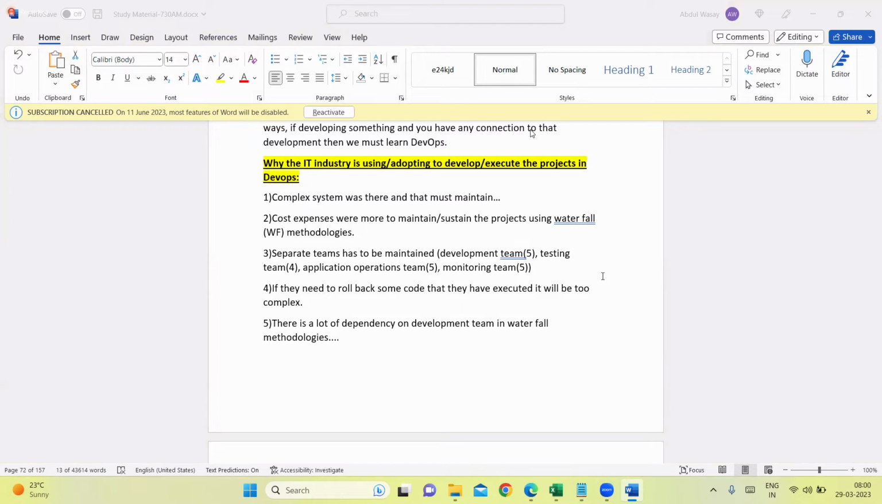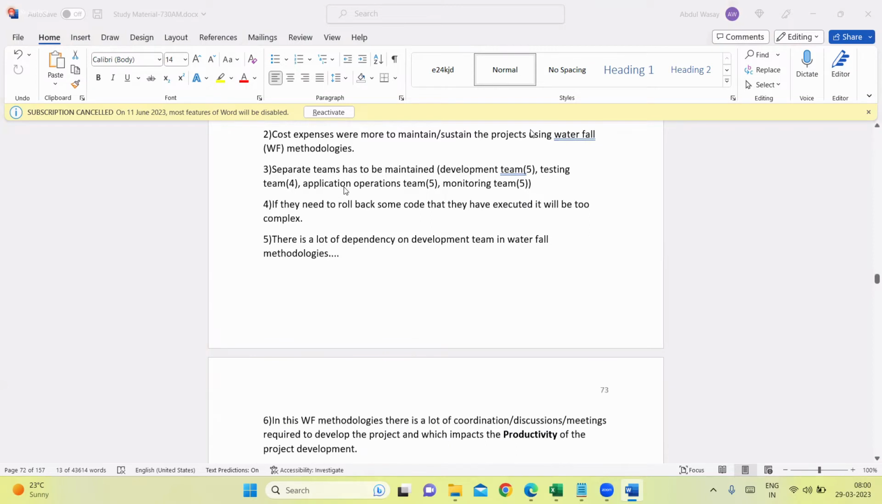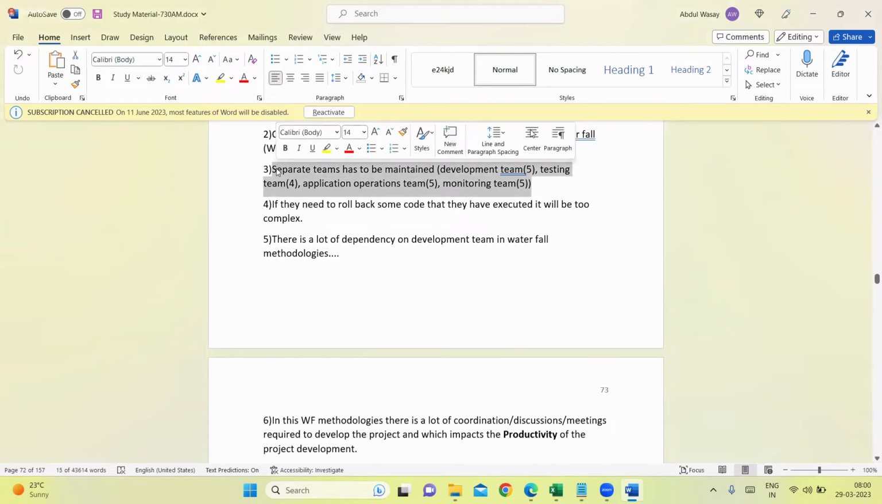Madhavi, I think we started using DevOps almost 3-4 years ago, I believe, as of now. Not much older, 3 years I can say. In many companies, I have seen they started using DevOps only after COVID. Okay, it depends. Separate teams had to be maintained to maintain the project. Before DevOps, we had to have separate teams: a development team of 5 members, a testing team of 4 members, an application operation team of 5 members, a monitoring team of 5 members.